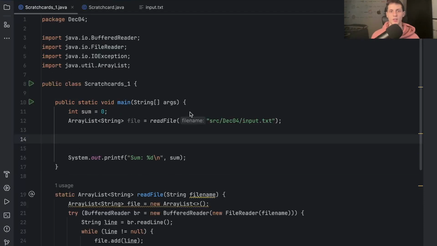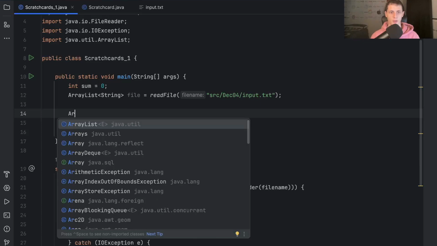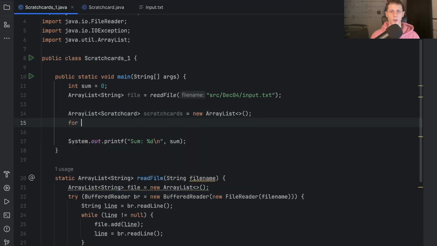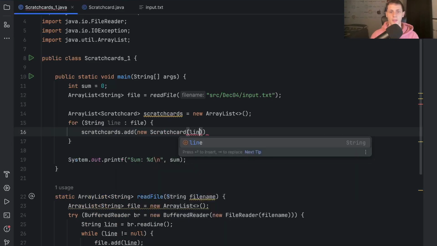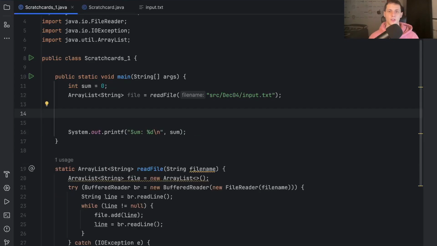The last thing we need to do is implement the main method. The first thing we need to do is go ahead and get all of the scratch cards that we have that are located in the file. So an ArrayList of ScratchCards will be created called scratchCards, and that'll be equal to a new ArrayList. And then we're going to iterate through all of the lines in the file. So for string line in file, we'll say scratchCards.add a new ScratchCard given the string line that we're looking at. Once we finish this for loop, now we just need to finish the main method.